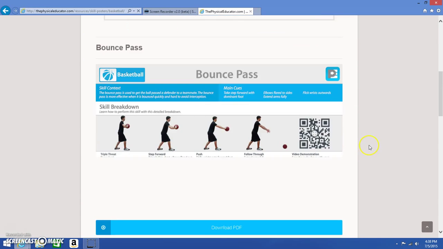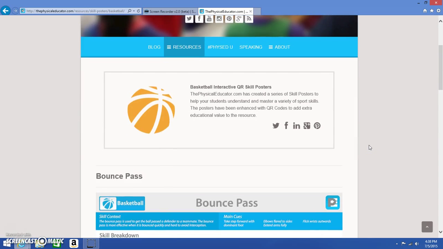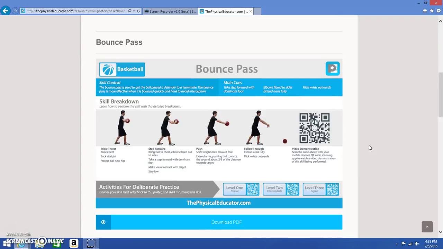when you open up the next page, it has actual posters here that break the skill down into key terms, main cues up here where it says take your step forward with dominant foot, correct terminology, which is really nice because dominant foot and things like that are words we use a lot in the gym.